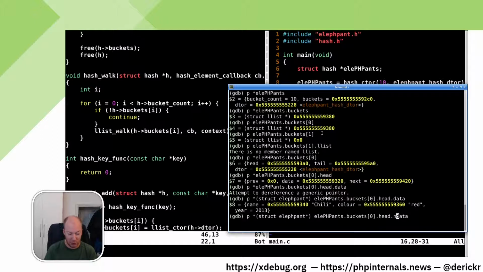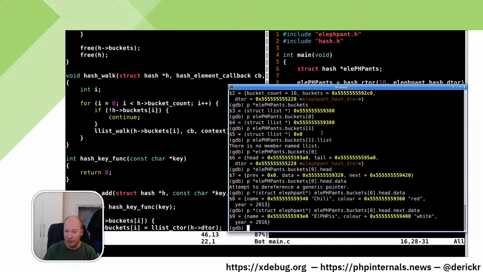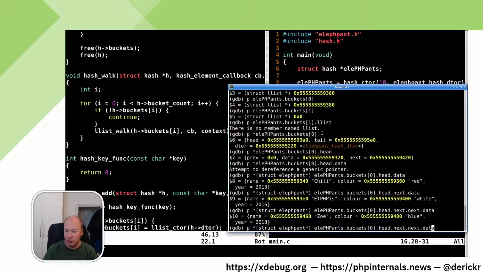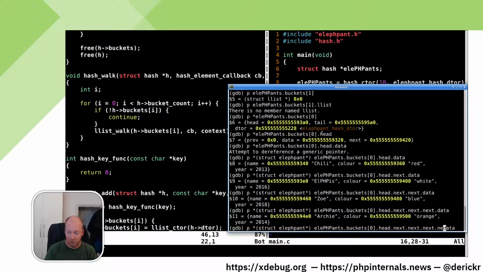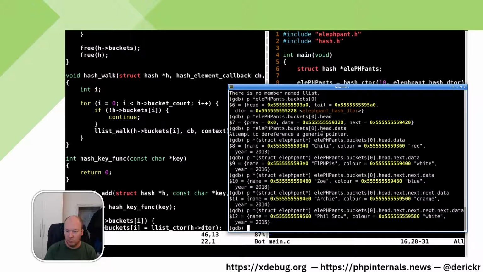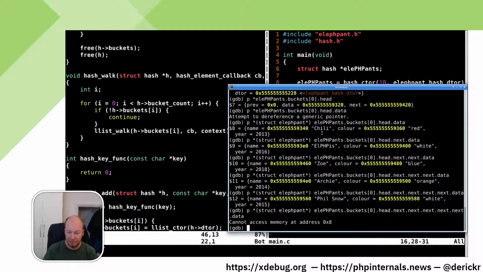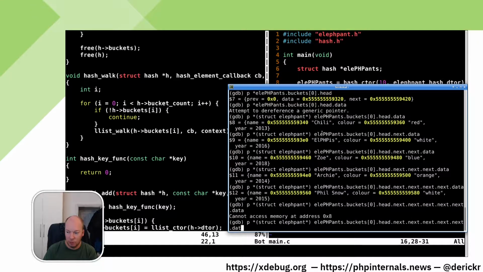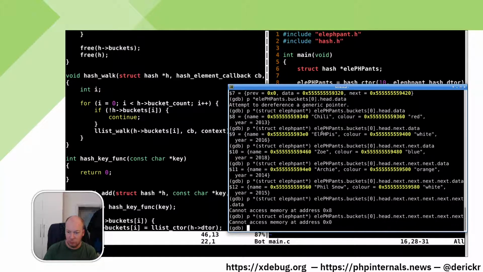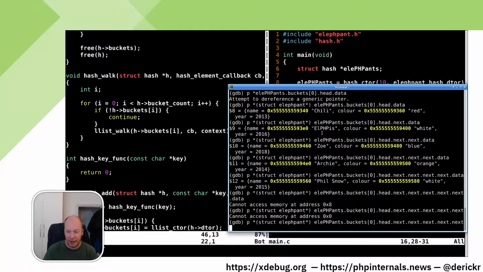Great, so let's do next to see what we have there. We get our second elephant, our third one, our fourth one, our fifth one, and when we do next once more, we should get an error because there should not be any element in here. So that makes sense, right? We have no element in our listing. So everything maps to element 0, which is great.